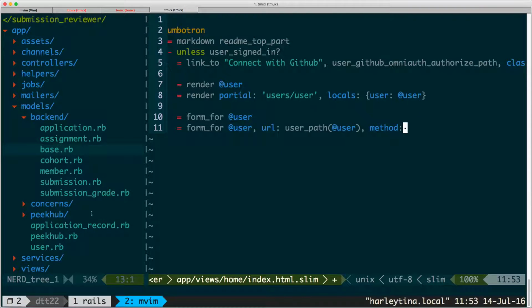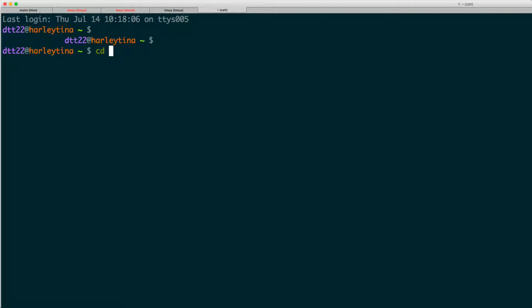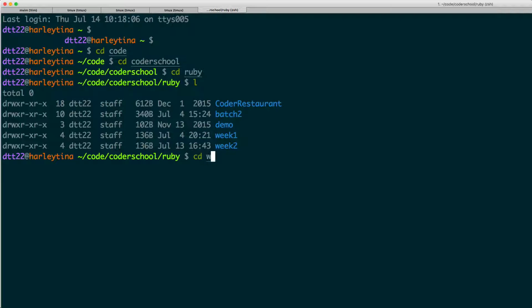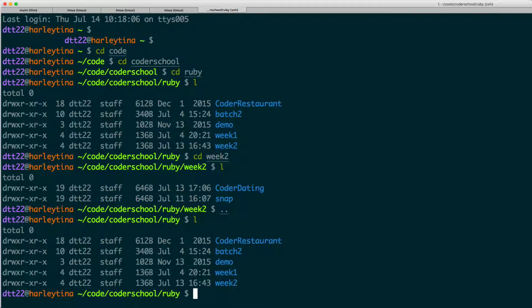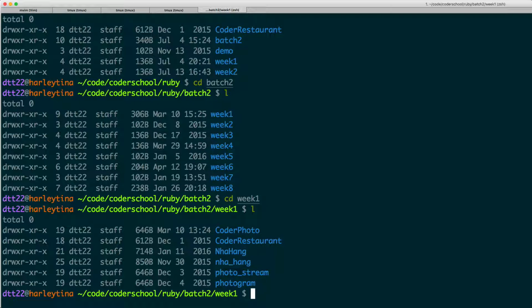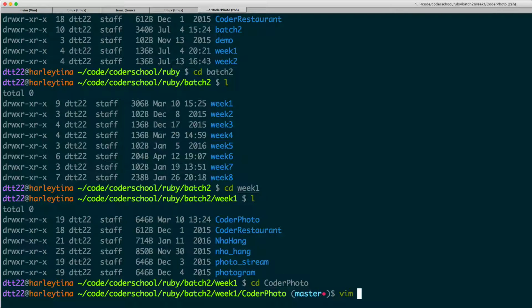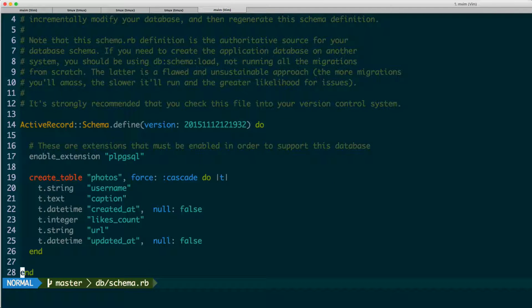So let me maybe find an example. Let's find one of those apps that we did. What's a good app that has more than one model? Maybe coder dating. How many models do I have in here? I think maybe the restaurant app. Okay, batch 3. Try that. Photo. And I will look at the schema file. How many models do I have? Photos. Oh, this one is one model.